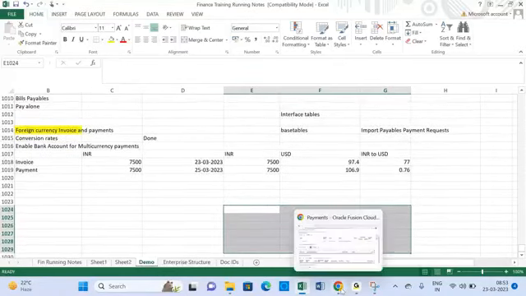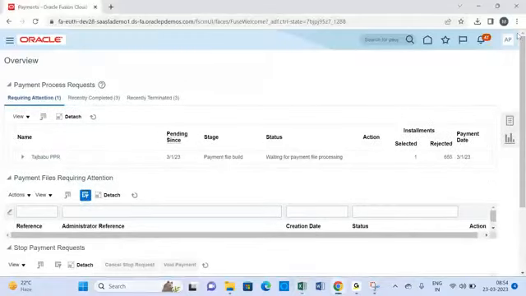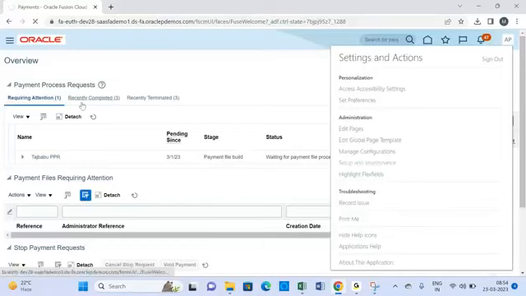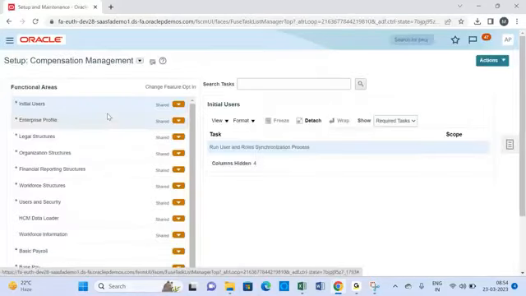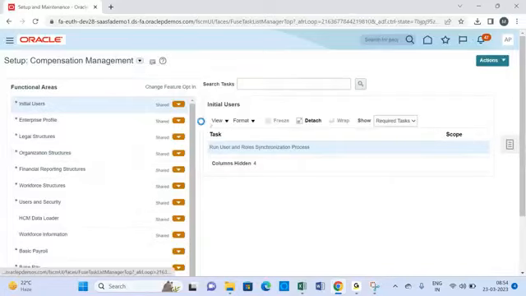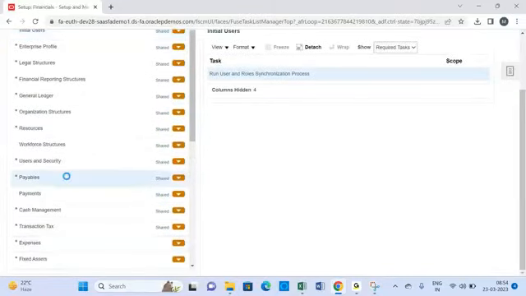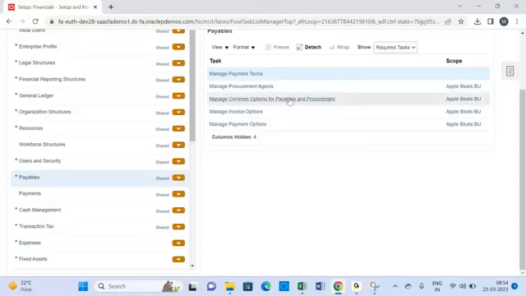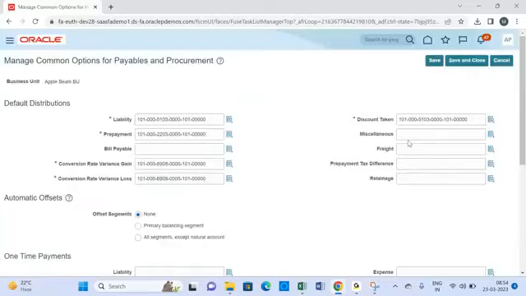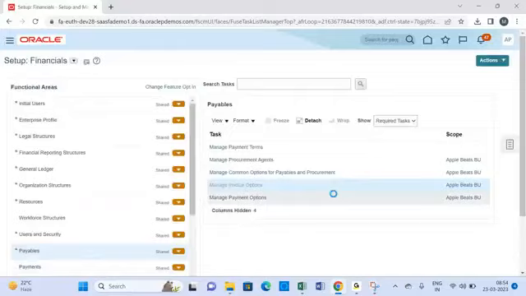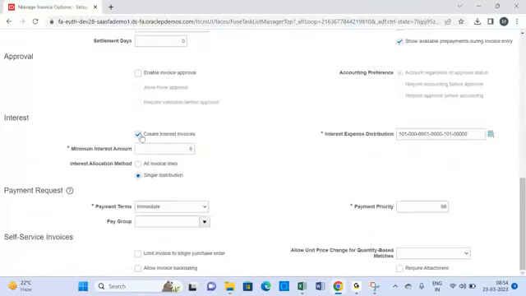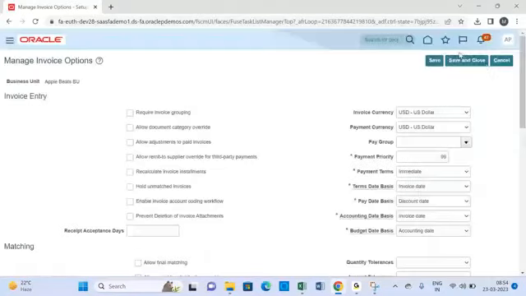Okay, so this is how your currency conversion rates work. And just to avoid confusion, I would disable the interest calculation part, because we don't want to see that line all the time, as it creates some confusion for you guys. Interest invoice is in manage invoice options, right?